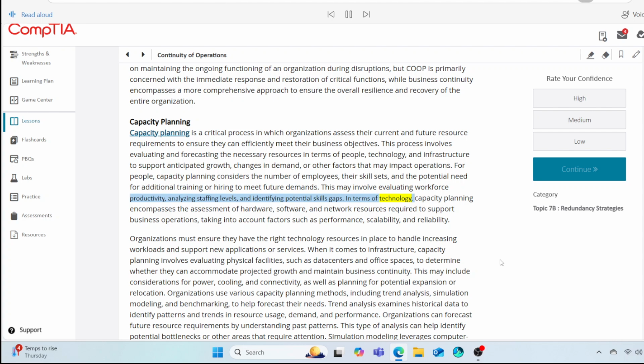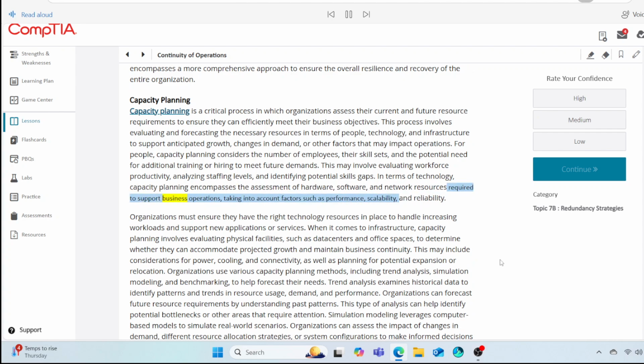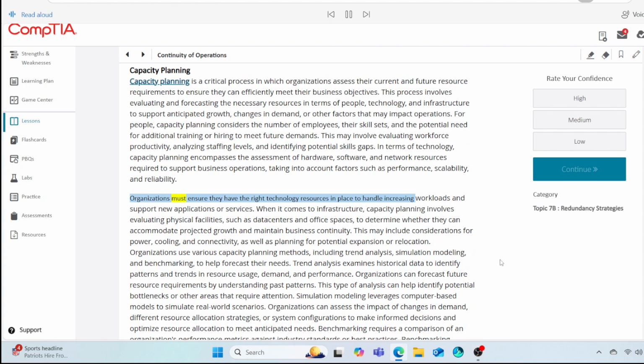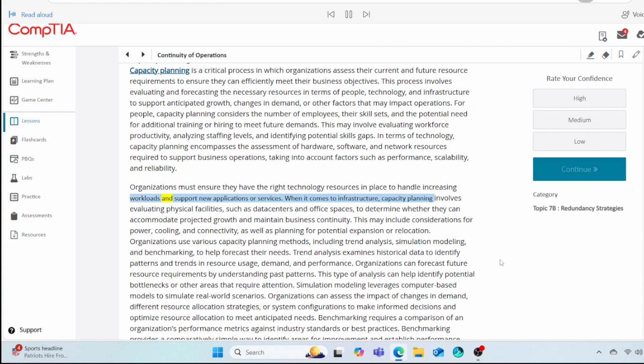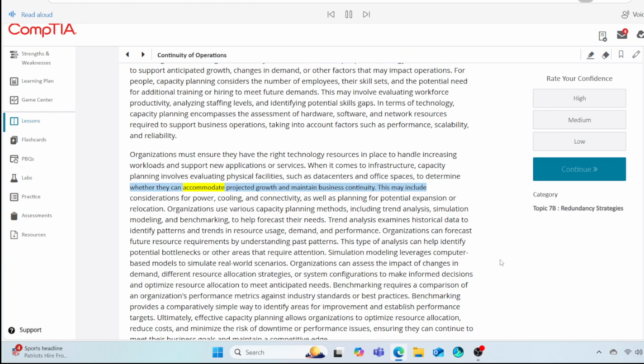In terms of technology, capacity planning encompasses the assessment of hardware, software, and network resources required to support business operations, taking into account factors such as performance, scalability, and reliability. Organizations must ensure they have the right technology resources in place to handle increasing workloads and support new applications or services. When it comes to infrastructure, capacity planning involves evaluating physical facilities, such as data centers and office spaces, to determine whether they can accommodate projected growth and maintain business continuity.